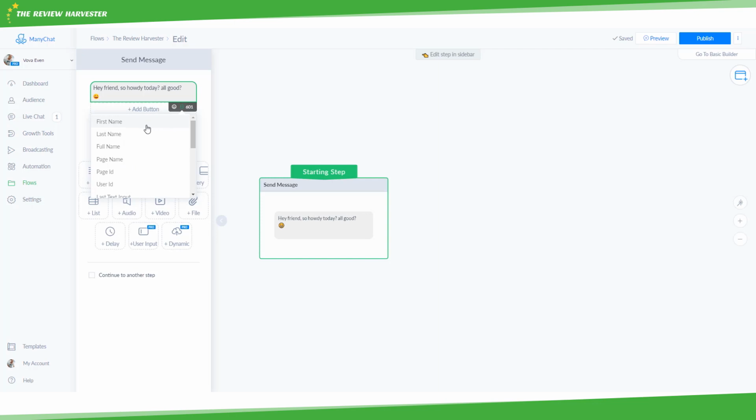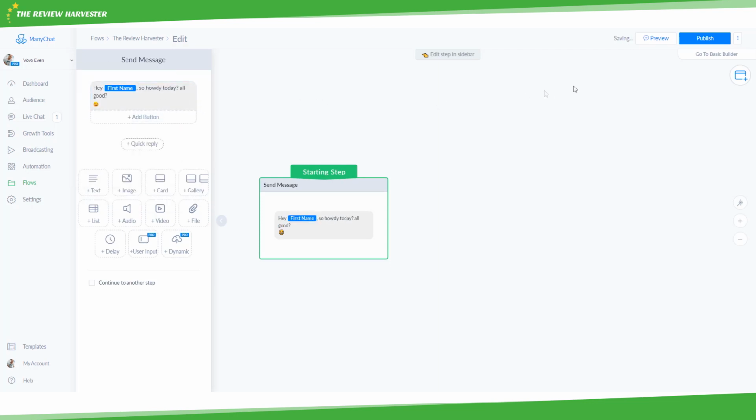Okay, we can use first name as a variable, and this will pull the data of Facebook and is going to input the first name of your subscriber. So for example, instead of using friend here, we can delete it and add the variable first name. And look what happens. We're going to click on preview.